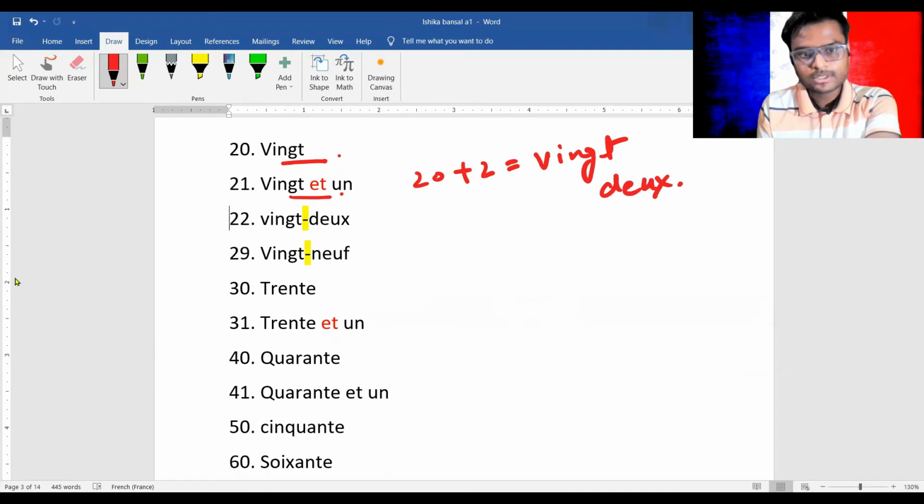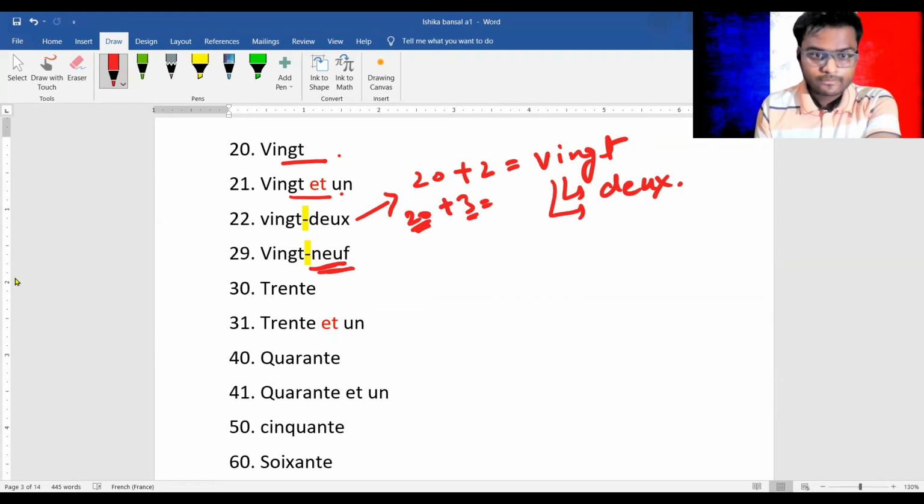All right. Same logic will go for 22, 23. Suppose if there is 23, then it will go with 20. And what is 3 in French language? 3. All right. So it will become like 22, this will become your 23. All right. 29. Here you have to pronounce a small t.